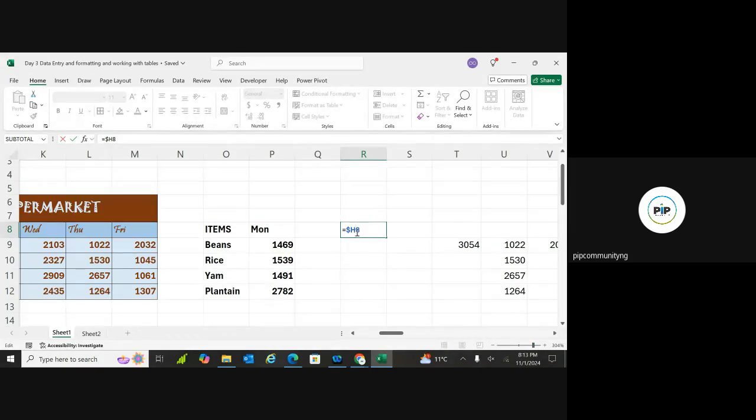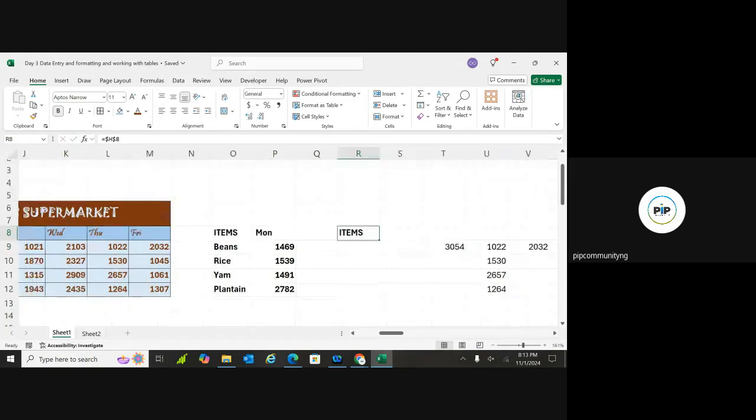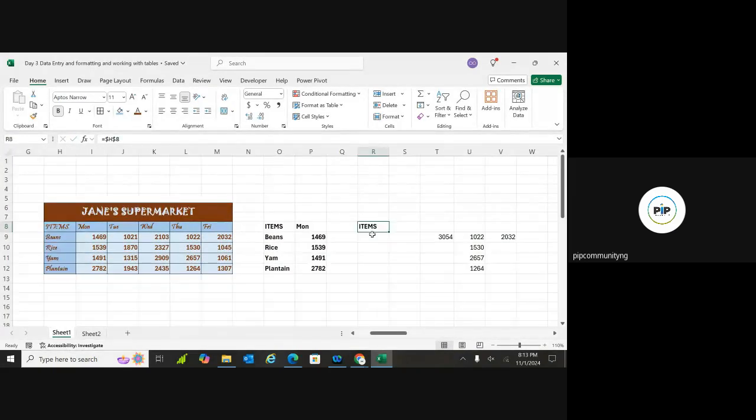It's not working. Okay, so if I come here now before the 8 and I put a dollar sign on it, it means it has locked the row. So this dollar sign is for the H, this dollar sign is for the 8. After doing this, I'll just click on enter. So it has referenced that cell now as items. You understand?